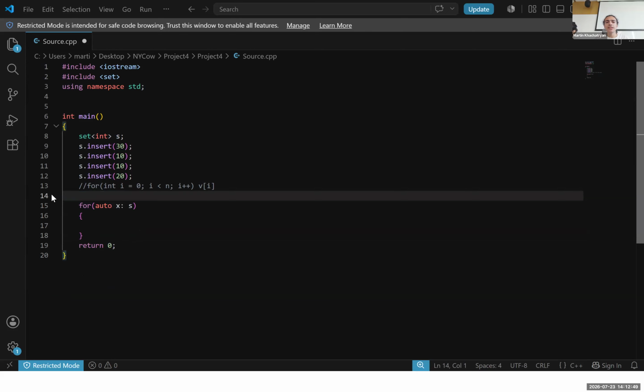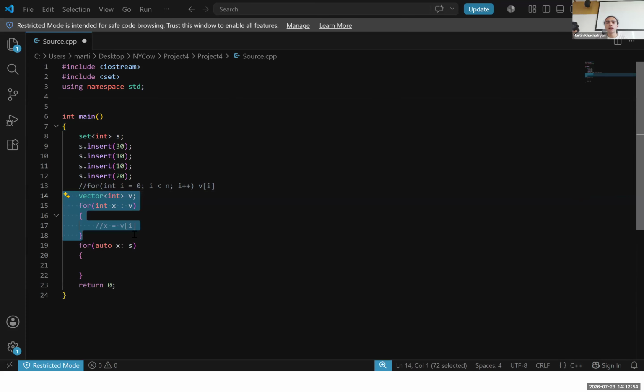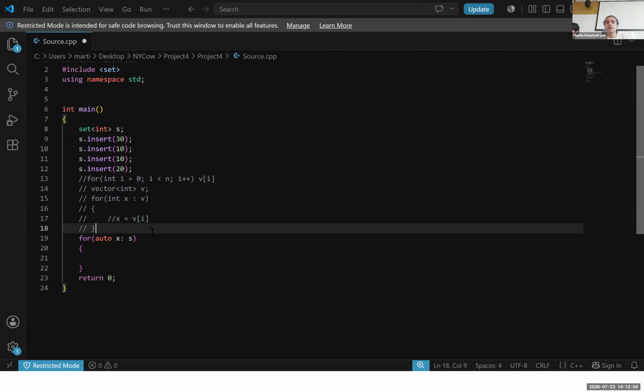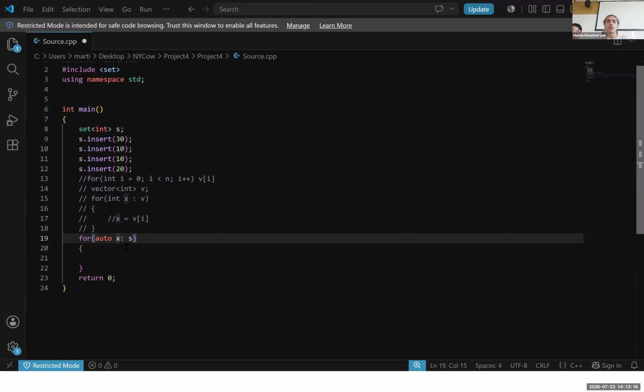So in case of set, it's a bit different, right? With set, it's going to be the first time that we encounter iterators. I'll talk about it in a bit, but let's say now x is just, as here, the elements of the set every single time. It just goes through elements.